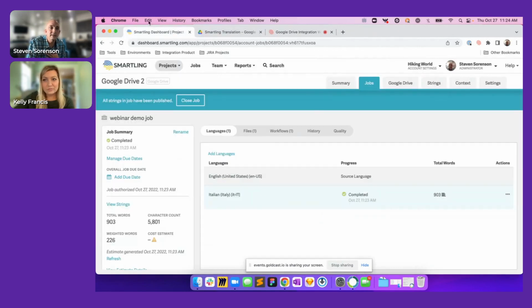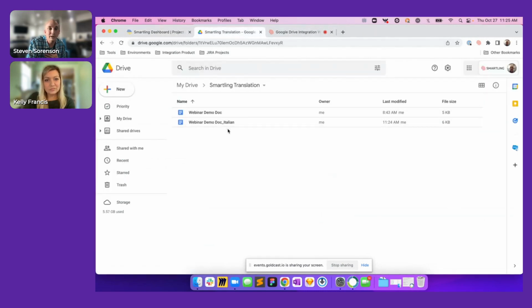Essentially, let's close this down. And now translation's completed. And it's probably already been delivered back into my Google Drive. So here you can see I've got the Italian version, and I actually have Italian appended to the end of the name. And again, this could be a language code, or it could be a subfolder. We could have created subfolders here.